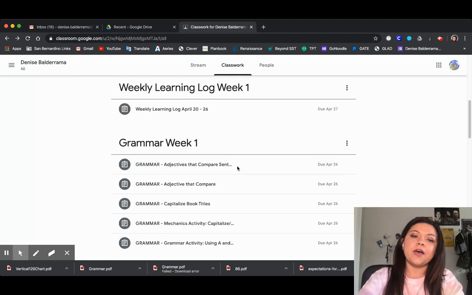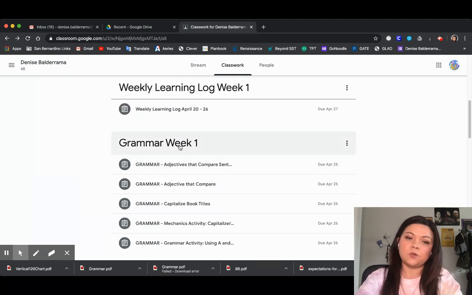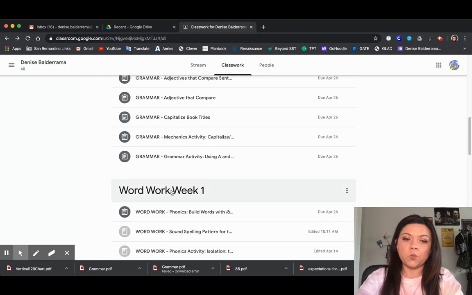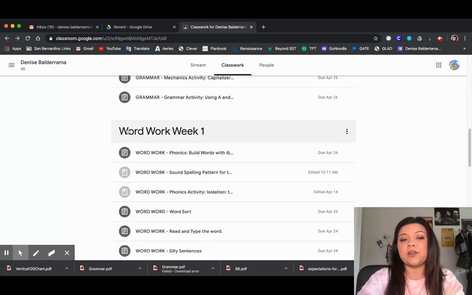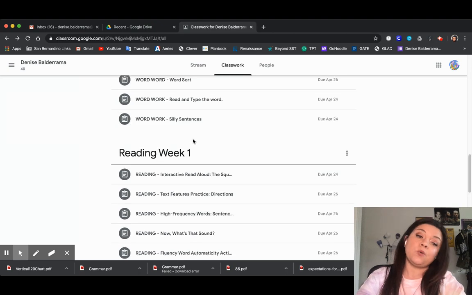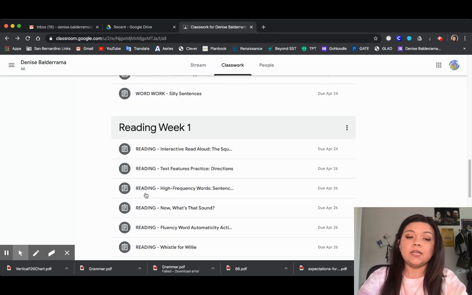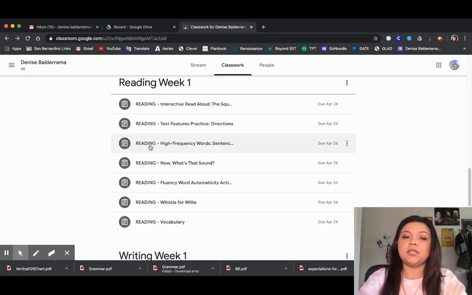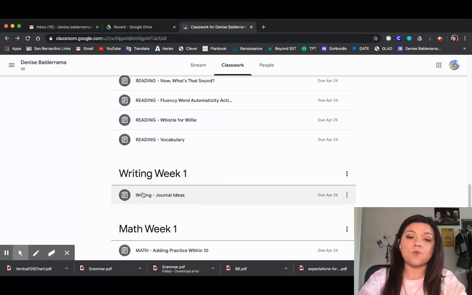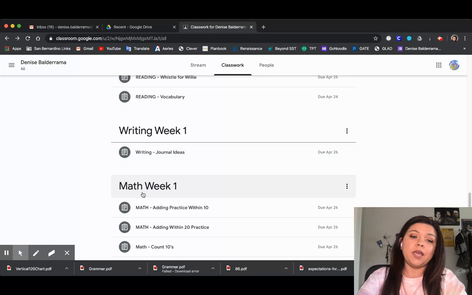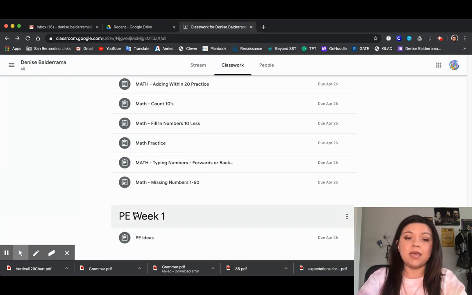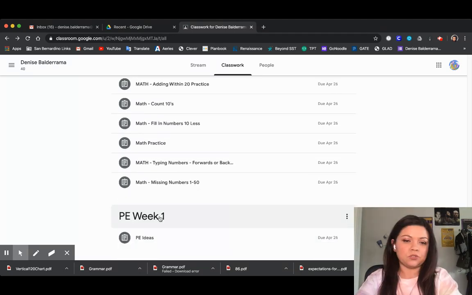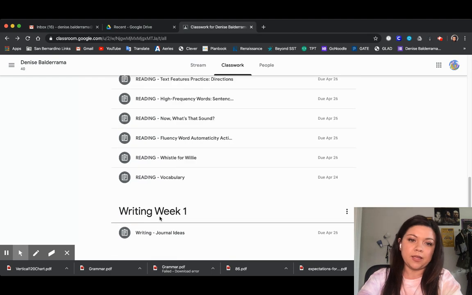So here, these are the things that you saw on the log. We had grammar on there, we had word work. Word work is the phonics piece. This is very important. This is where we learn how to sound out the words. We have reading. So this is where you're going to have passages to read, some sentence work. Writing, we're just going to be doing journaling, no writing on a computer. And then we have math and PE. And I haven't added any other areas yet. So you will eventually have some science or social studies or mindful activities. I'm still working on that. Let me walk you through.